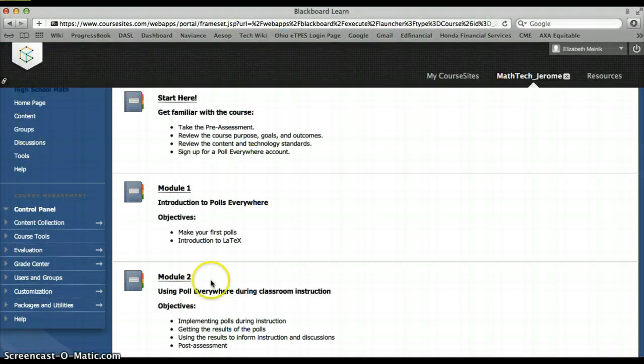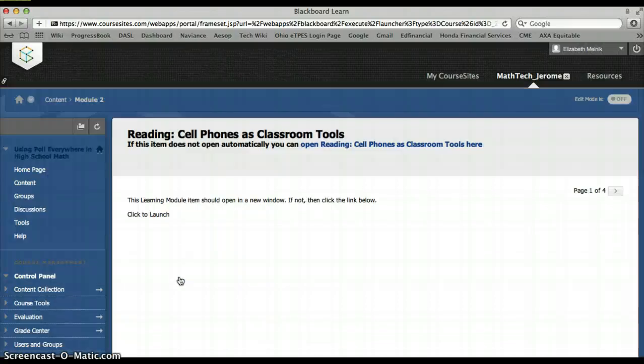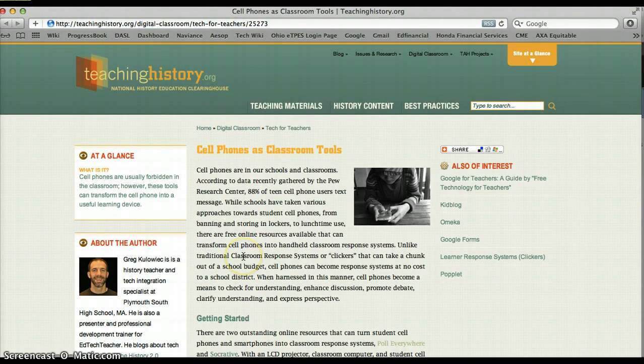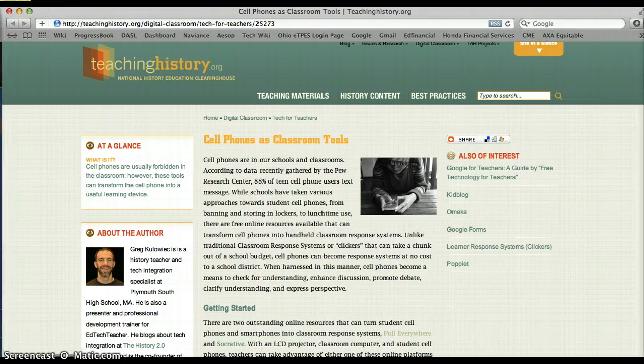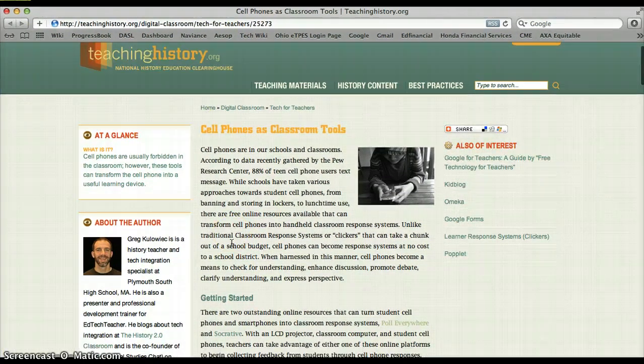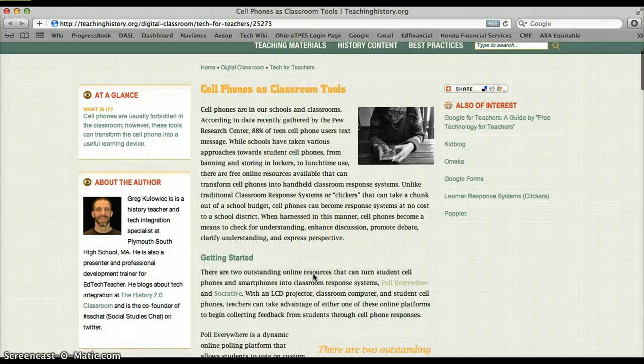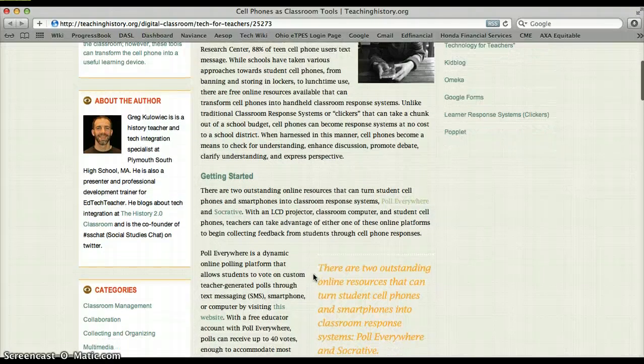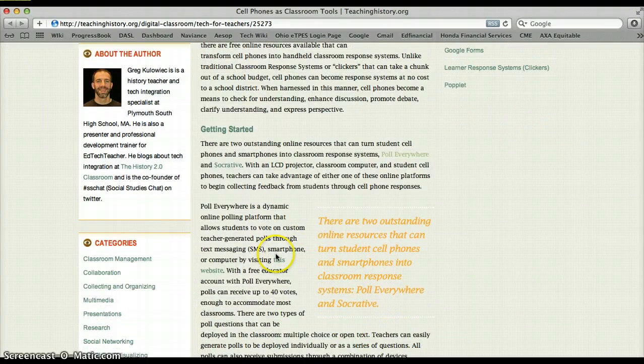Going back to the content, Module 2 is about implementing the polls during instruction and getting results, and then using those results to inform instruction and to create some in-class discussions. In Module 2, I provide a reading about how using cell phones as a classroom tool is a great resource, especially because you don't have to buy clickers anymore. Students are already bringing their smartphones to the classroom so they can participate in polling and get formative feedback immediately.